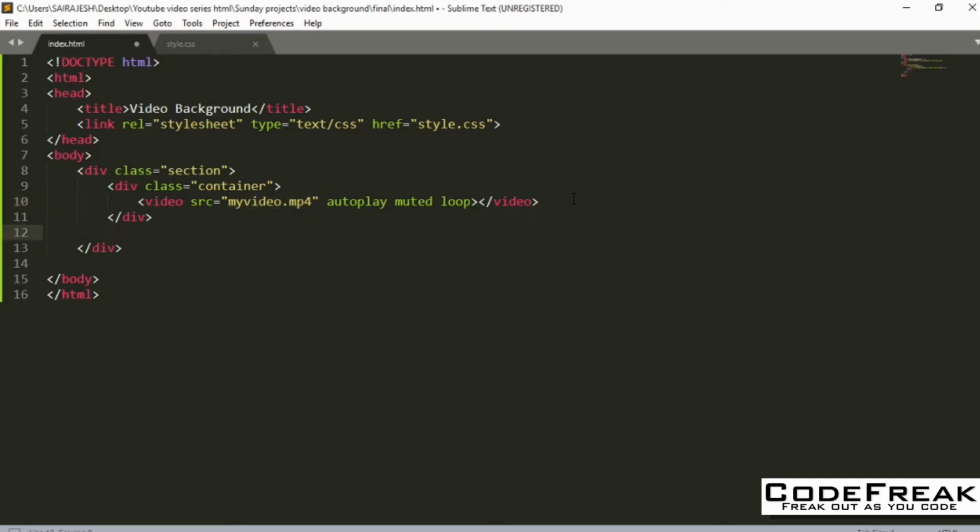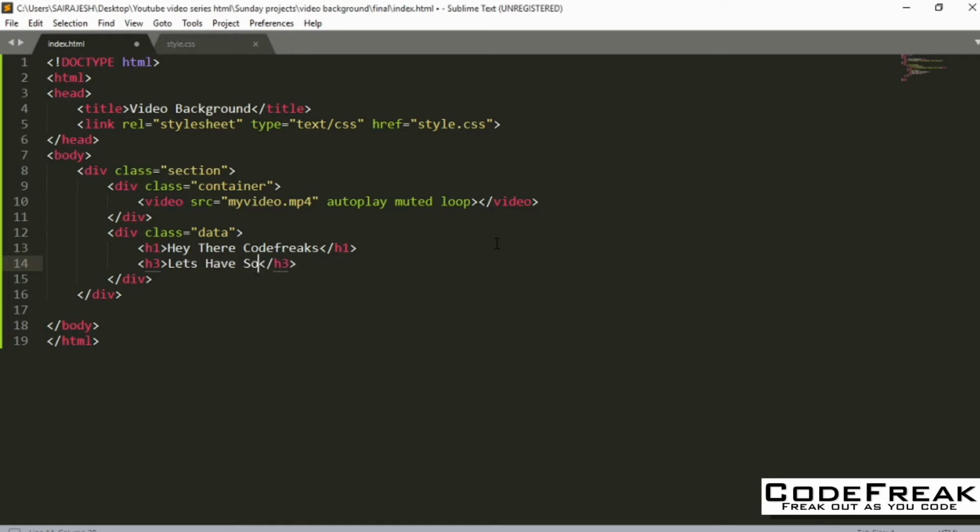Next we'll have another div, which is going to contain the data. So let's have a class called data there. First we will put an h1, and inside the h1 I'll type in "Hey there, code freaks." We'll create another heading, maybe an h3, so that we don't need to style the sizing and stuff again. I'll just type in here, let's have some fun.